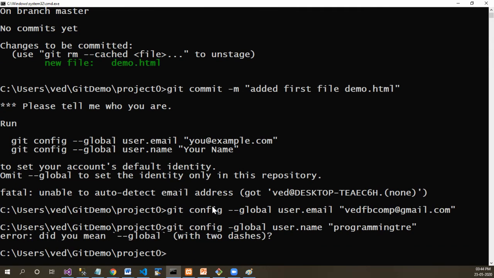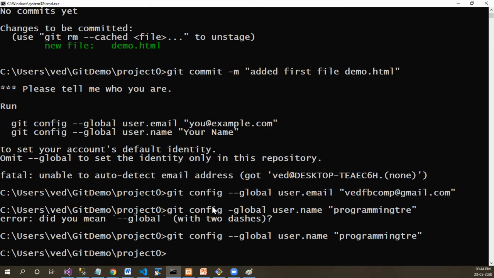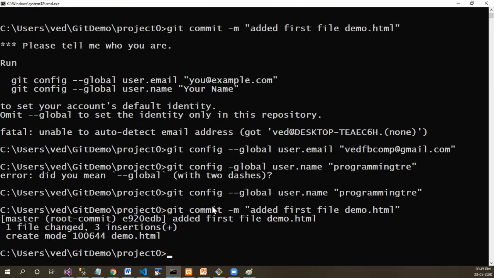So let's, okay, sorry. So one dash is missing. Okay, so this is done. Configuration for Git is done. These are my user information. So that is done. Now let's go back to the commit command. And now it has done the commit for the file that you have added, that is demo.html.